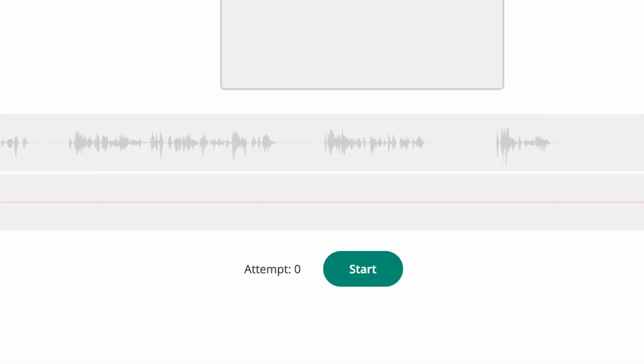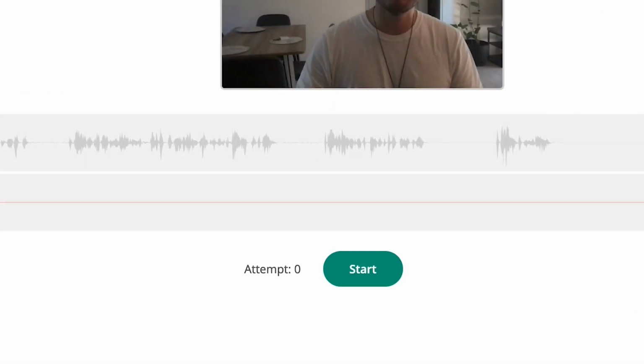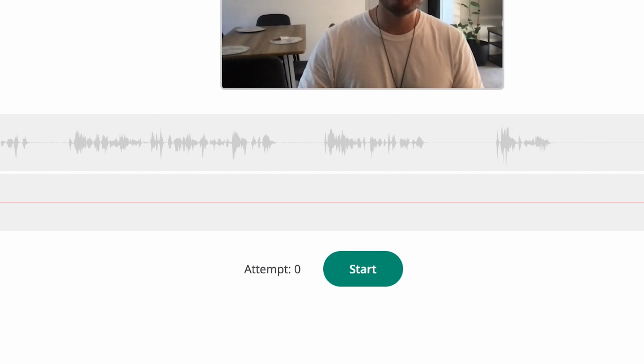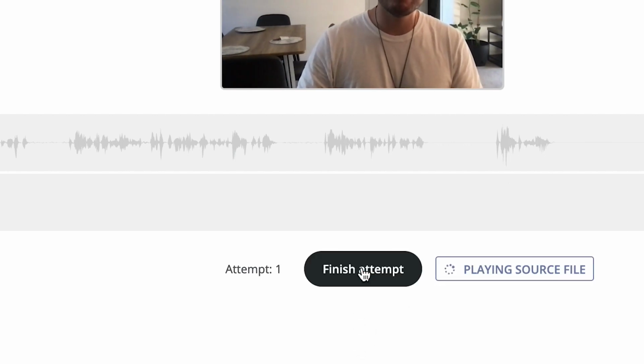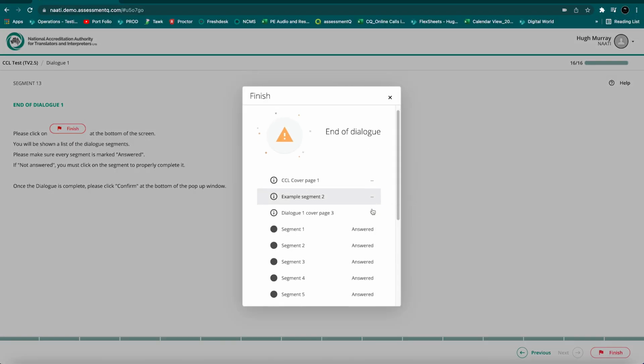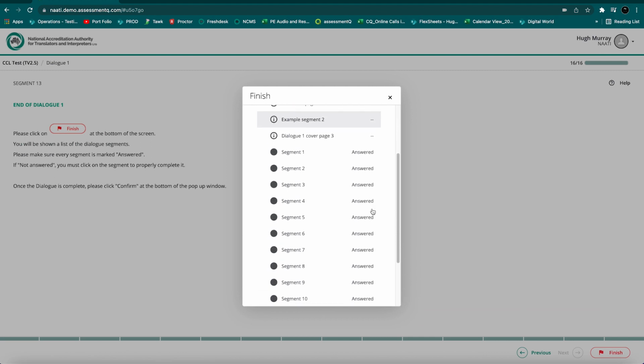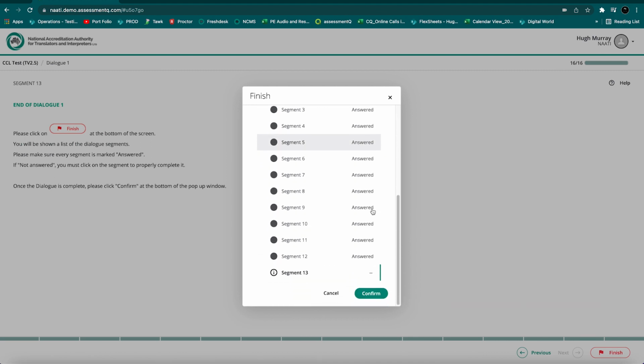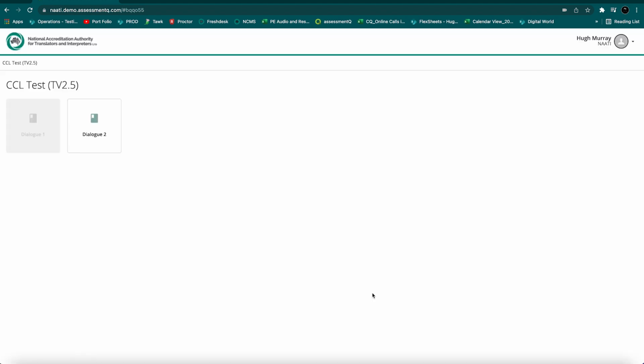It is important to note that on each segment there is an attempts number. If the attempts says 0, that means the segment has not been completed. When you reach the end of the dialogue and all segments are marked as answered, click Confirm. This will seal the dialogue. You will no longer be able to access it. You can then proceed to Dialogue 2.